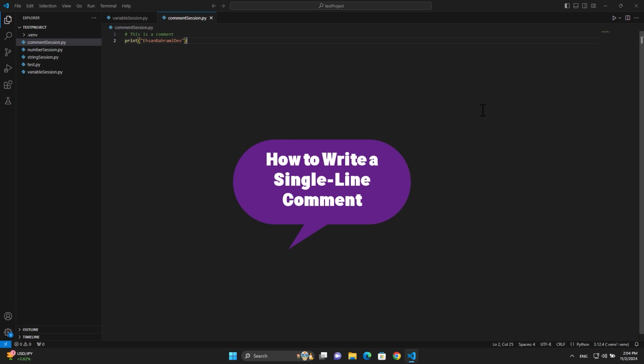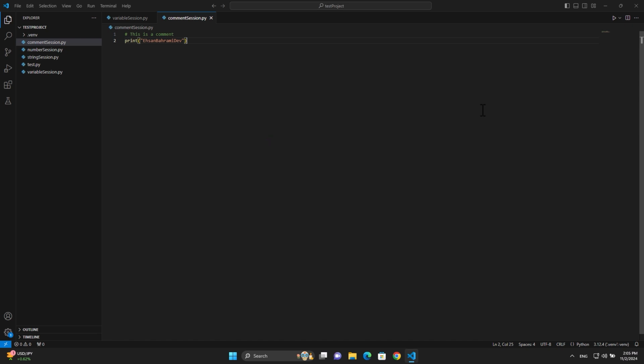How to write a single line comment? In Python, creating a single line comment is simple. Just add a sharp, hashtag, or number sign. Everything after this character on that line is ignored by Python, like this example.